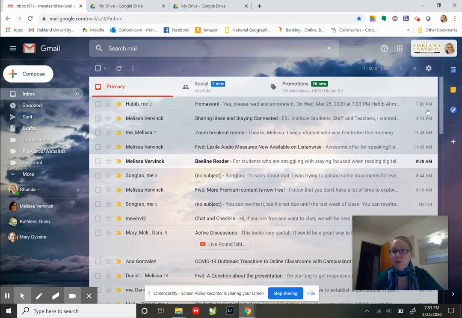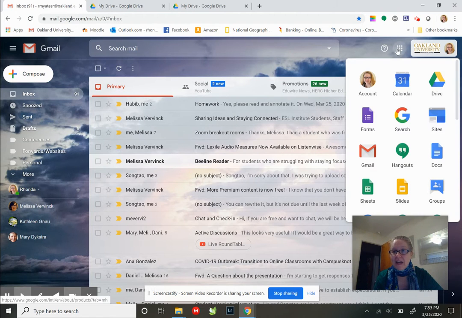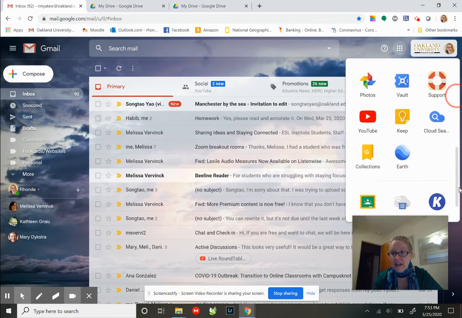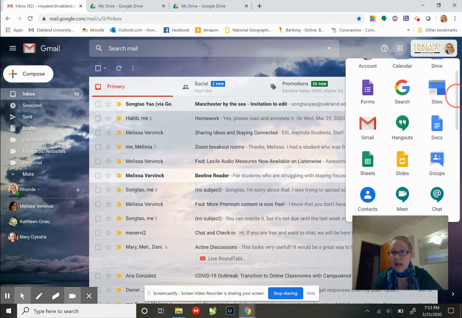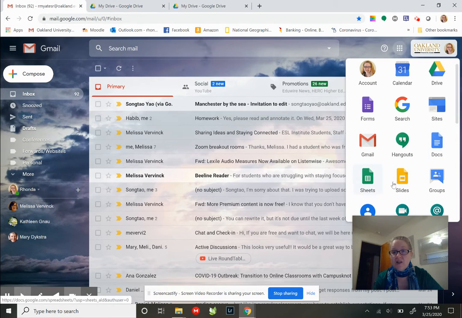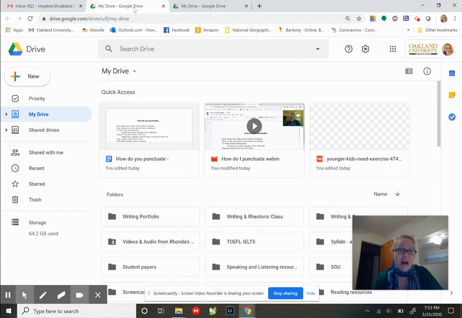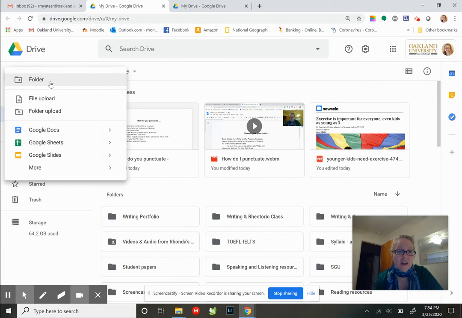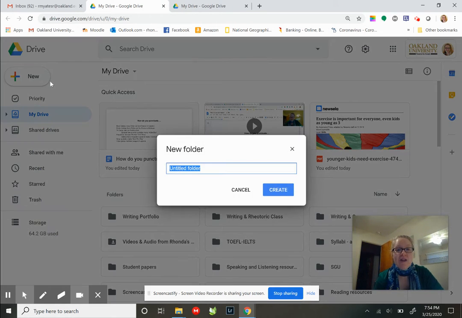Most people know you can create, oh, I made it go away. You can create your Google Docs right inside here. There's a way to do that. There's the docs and the sheets and the slides. I do not like to do that. I like to go straight to Drive. So from Drive, you can click New, and then you click Folder, and then you give your folder a name.